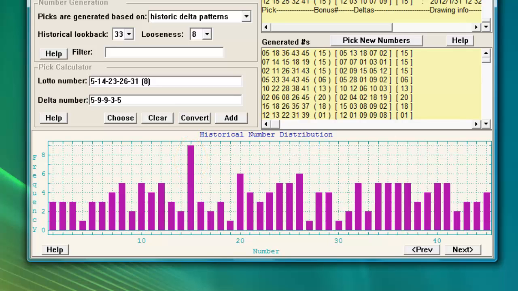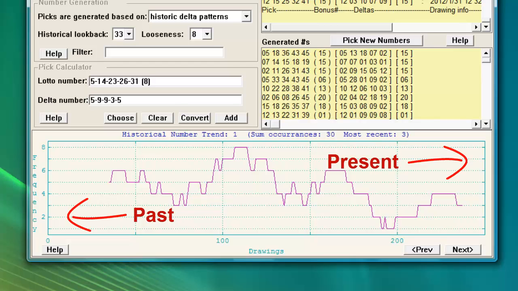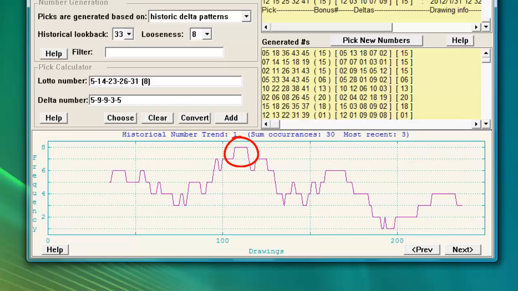Well, I'll answer this question by looking at another one of Analysis Lotto's charts, a number trend chart. Here we are looking at a chart showing how often a particular number has been drawn over time. This is the trend chart for the number 1, and you can see a cyclical trend, including the past on the left and the present time on the right. Back in time over here, 1 was very hot, and more recently it was very cold.